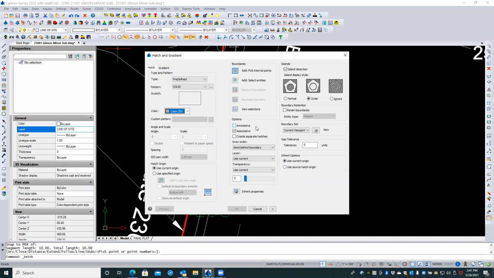Likewise, if you have it set to associative, and if you should happen to delete one or more of those lines to where the hatch would no longer be a hatch, then the hatch goes away too. So in some cases you want it so that you can have it respond to where things change to. Sometimes it's pretty permanent, so you don't really need it.